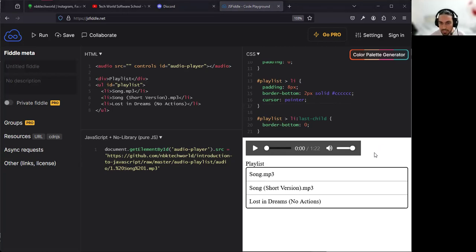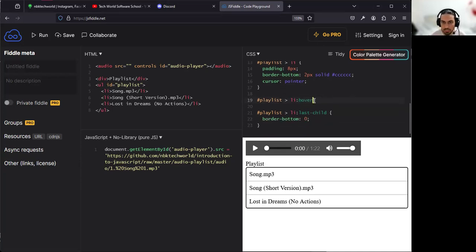Another thing is when I hover over this list item, I want to highlight it so the user has some feedback that it's clickable. So for that, I'm going to go outside and create the same selector, playlist, greater than li. But I want to use the colon hover pseudo selector, which means if you hover the mouse over this, do the following styles.